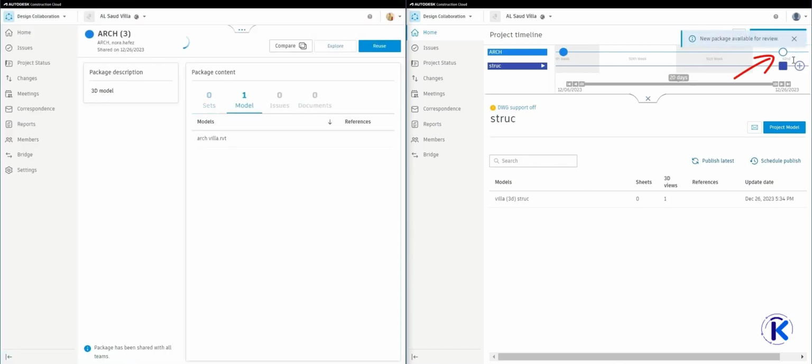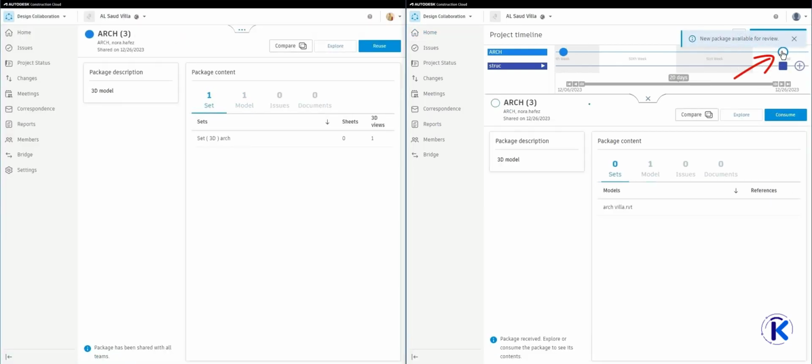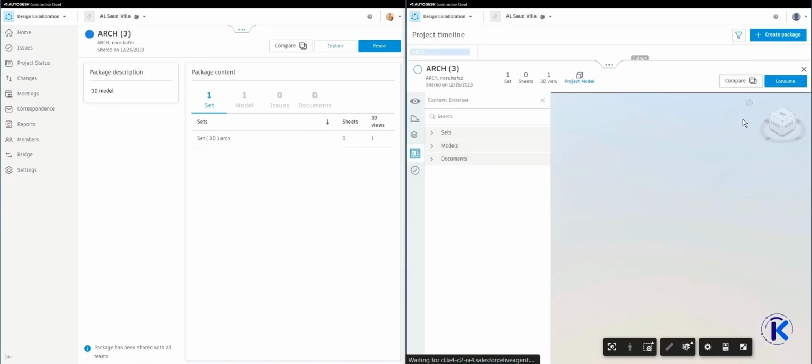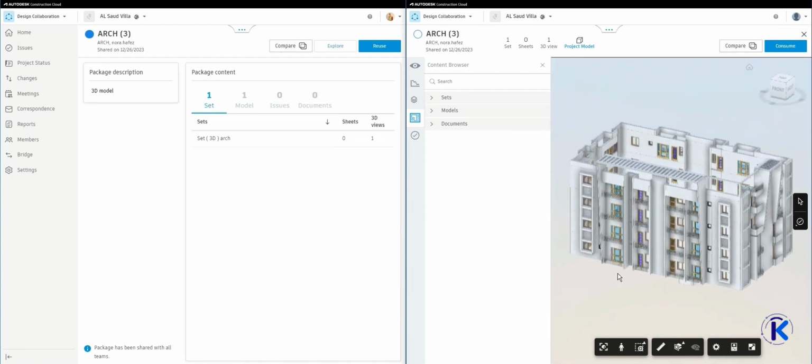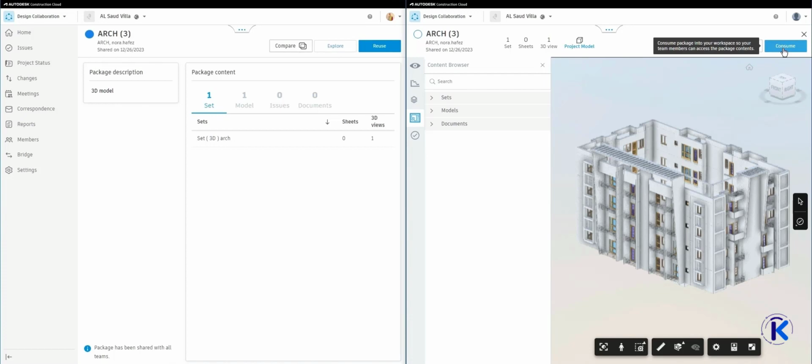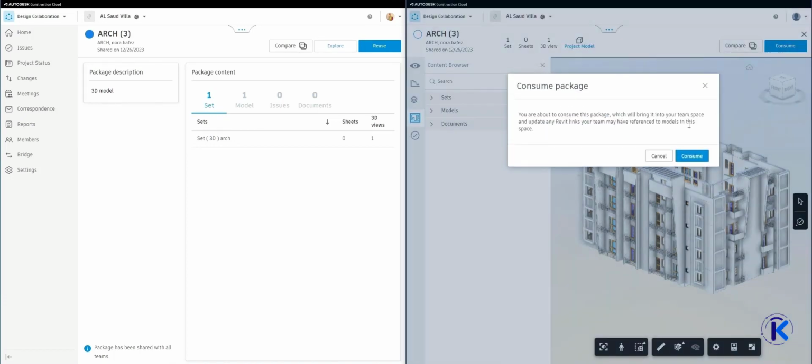In the project timeline, the architectural package will be visible for the Structure team. You can explore the package before consuming it. If you want to link this model with your structural model, click the Consume button in the top right corner.